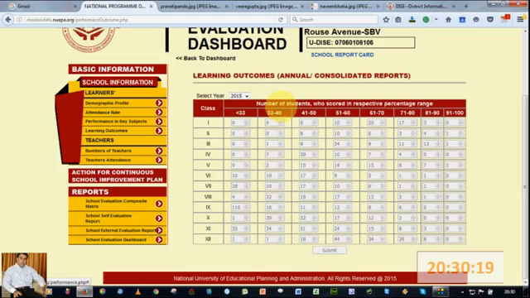This is the number of students who secured in respective percentage range. How many students in class 1 to class 12 got less than 33%, 33 to 40%, 41 to 50, 51 to 60, 61 to 70, 71 to 80, 81 to 90, and how many secured 91 to 100% marks in these particular classes.